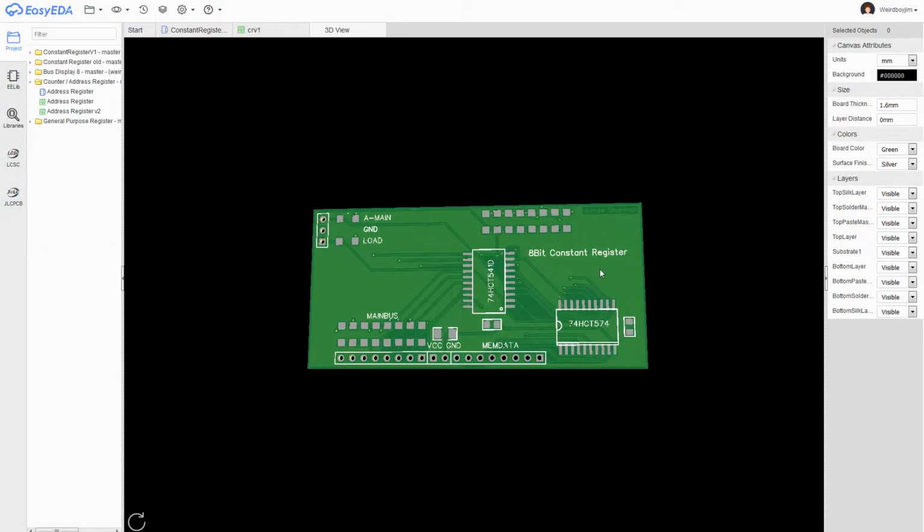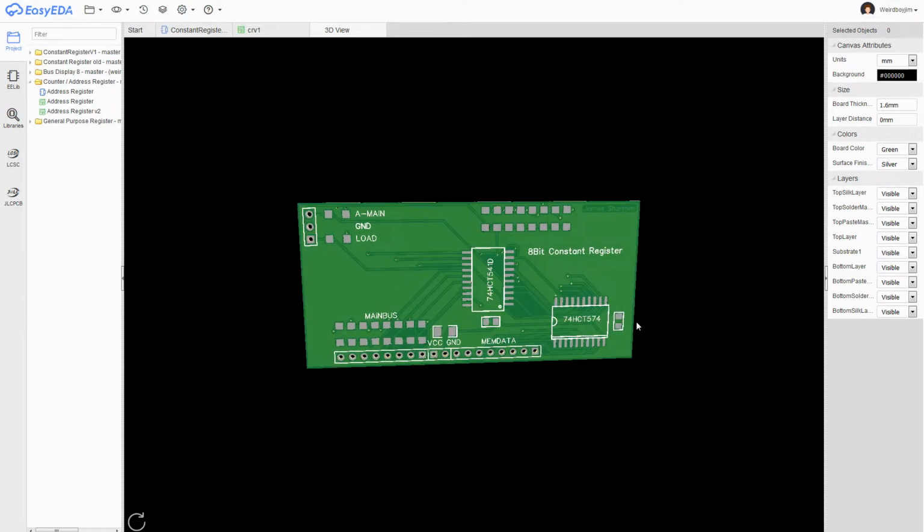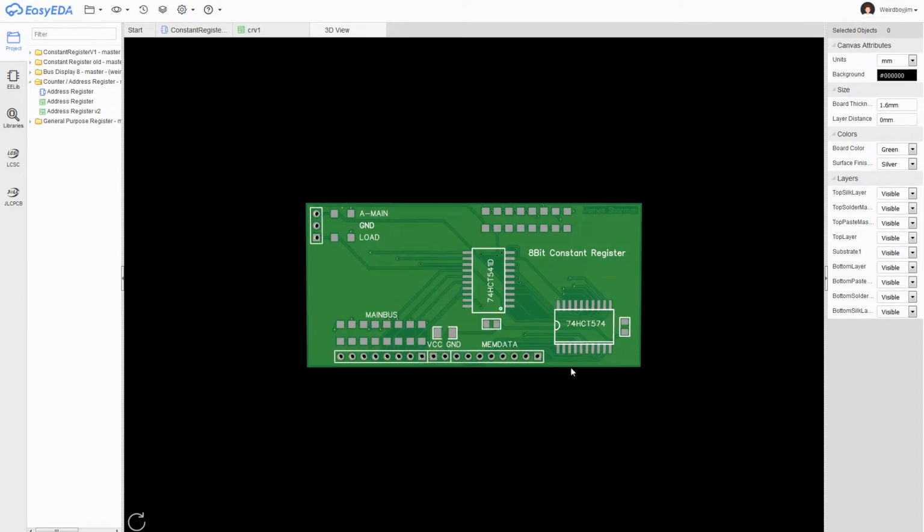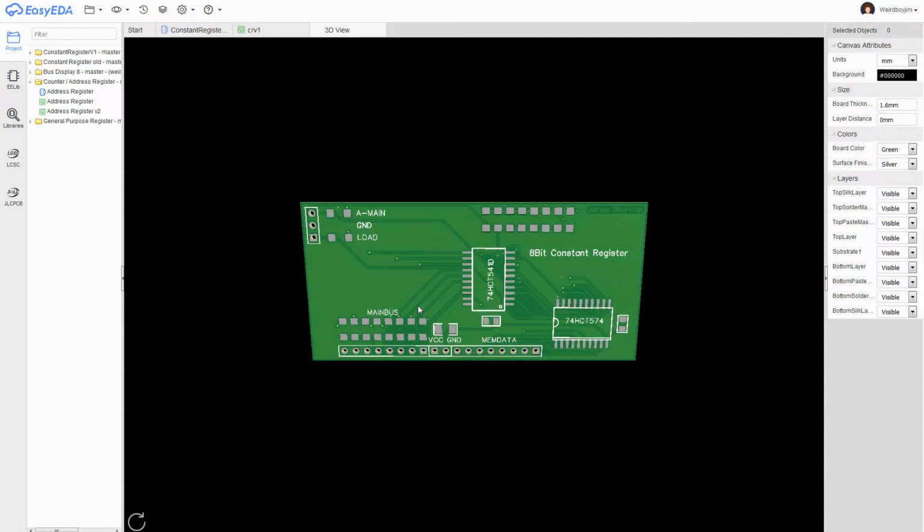All right, doesn't look quite as impressive as some of the others, but we knew it was going to be a simple board. As much as possible, I've matched the layout of the general purpose registers because it's going to sit beside them.